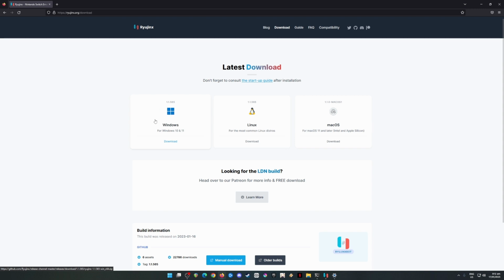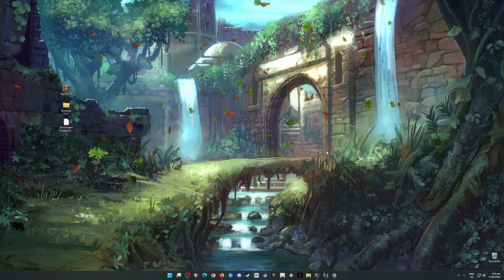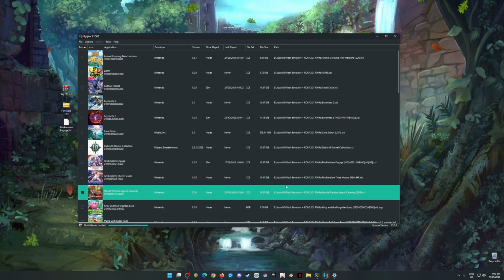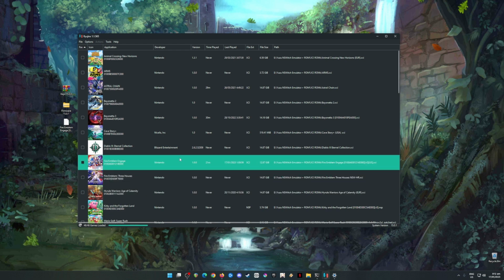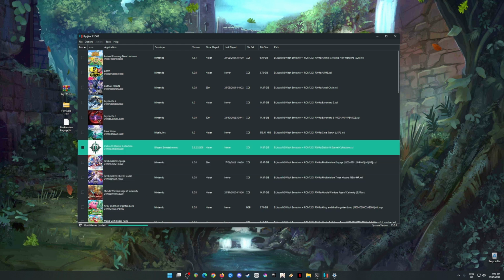So I'm just going to skip the download and installation process, because that is really easy to do and anyone can do that. So I'm just going to skip this part and minimize that. So first of all, if this is your first installation, boot up your Ryujinx Emulator, run it now.